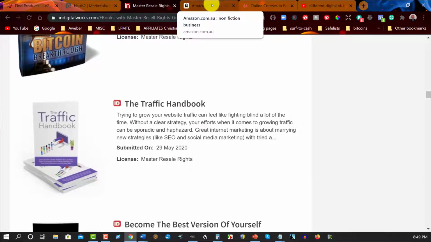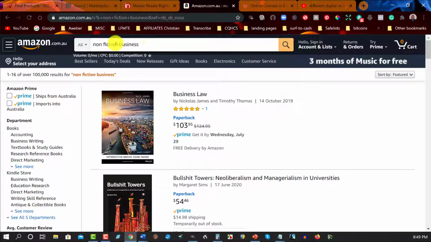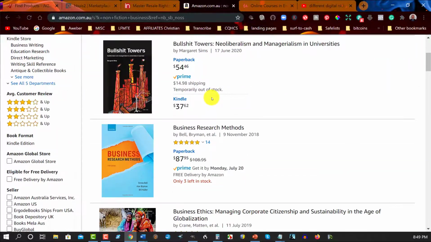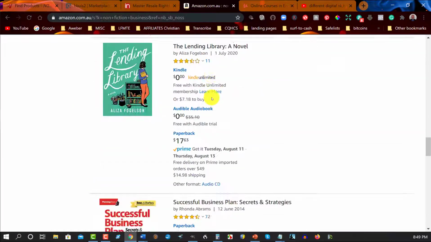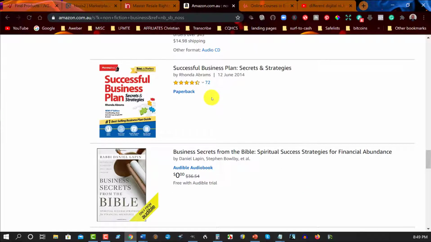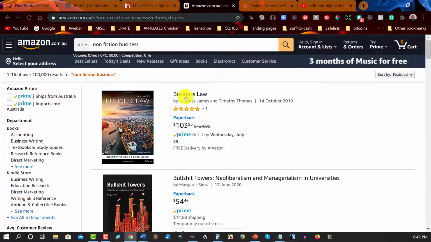Now you can also go over here to Amazon. Now Amazon is awesome. What I've typed in here earlier was non-fiction business, and you can have a look at the various things that they have here. They have got lots and lots of different things you can check out, the different types of niches they have, and you can basically just choose what you want.